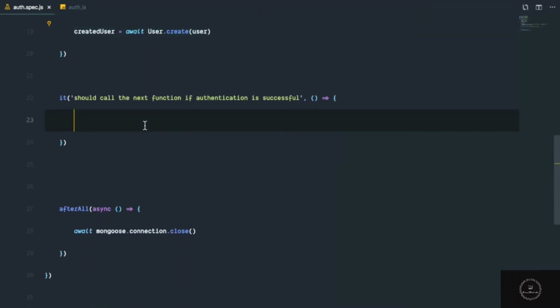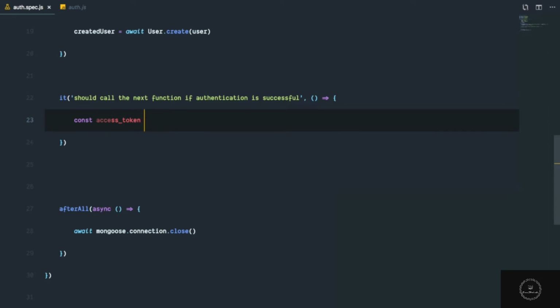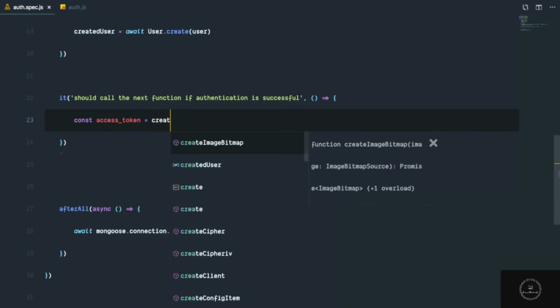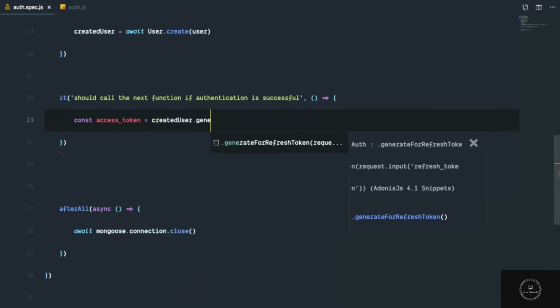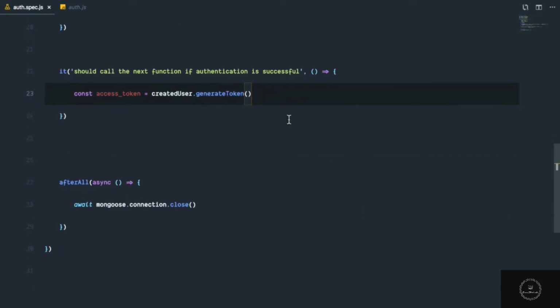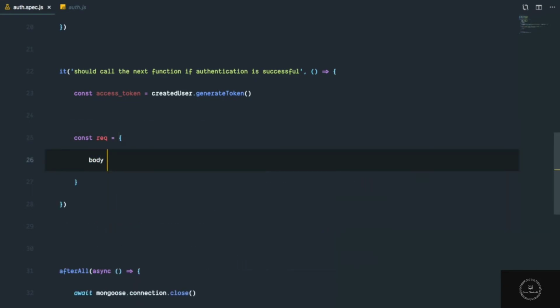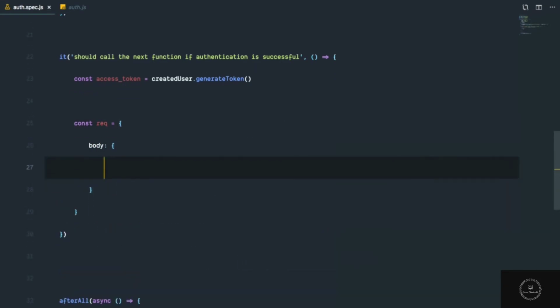So here I'm going to say constant access token is equal to created user.generate token. And this is an instance method that is going to generate a token for us. Then I'll create a request object. You'll have a body property, and I'll pass the access token in there. Now I need to also mock the response object.